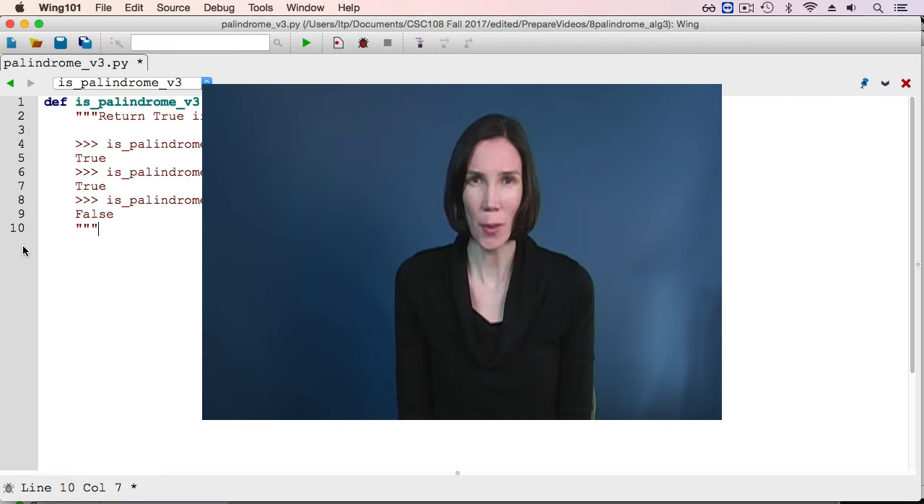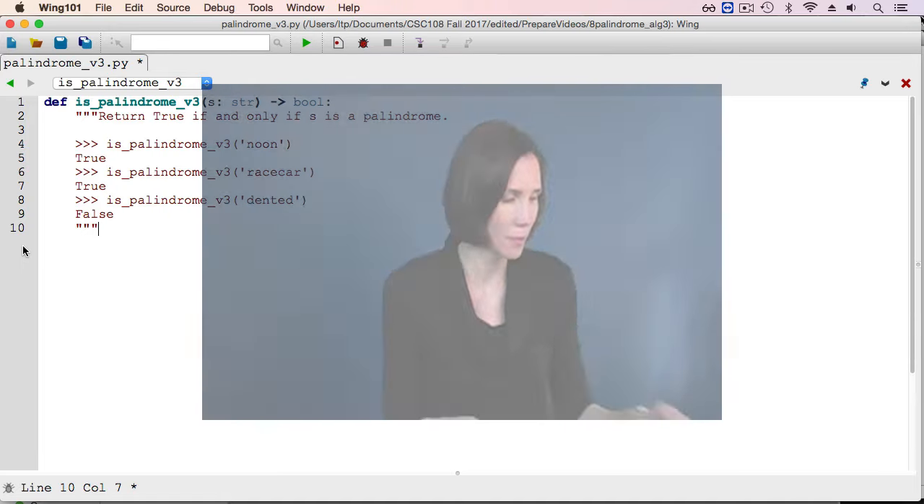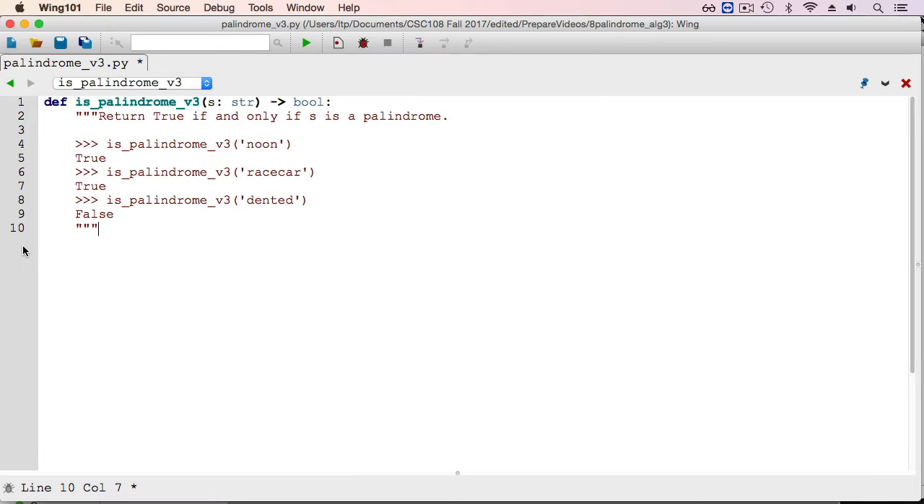In this lecture, we'll implement our third algorithm to determine whether a string is a palindrome. In an earlier lecture, we completed the first 4 steps of the function design recipe. The next step is implementing the body of the function.